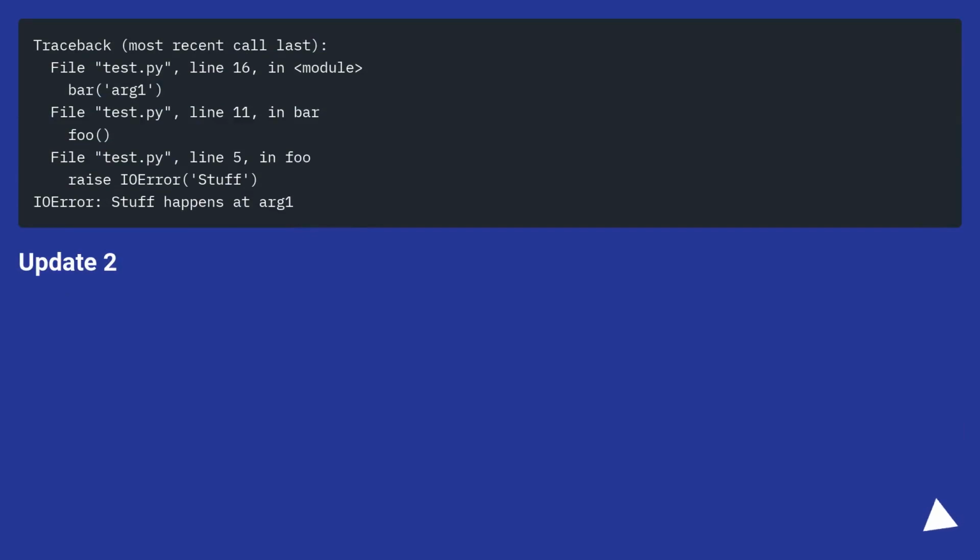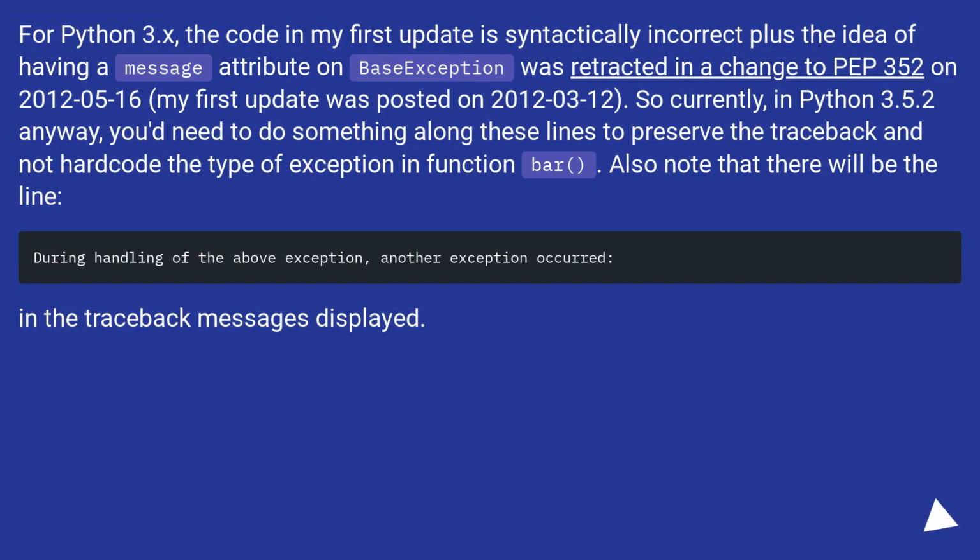Update 2. For Python 3.x, the code in my first update is syntactically incorrect, plus the idea of having a message attribute on BaseException was retracted in a change to PEP 352 on May 16, 2012. My first update was posted on March 12, 2012. So currently, in Python 3.5.2 anyway, you'd need to do something along these lines to preserve the traceback and not hardcode the type of exception in function bar.